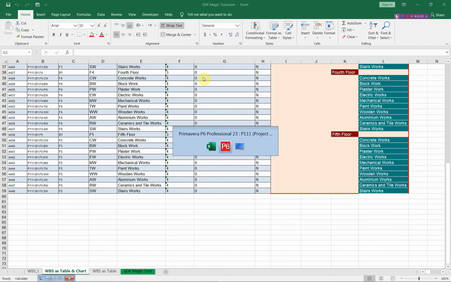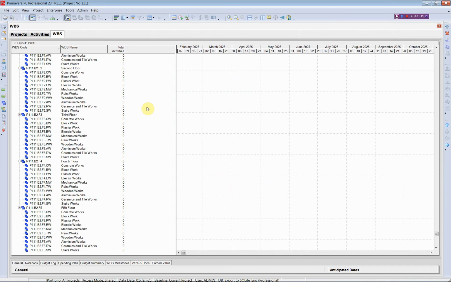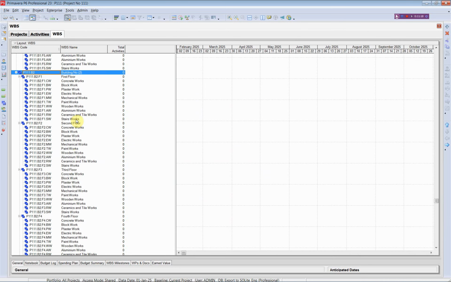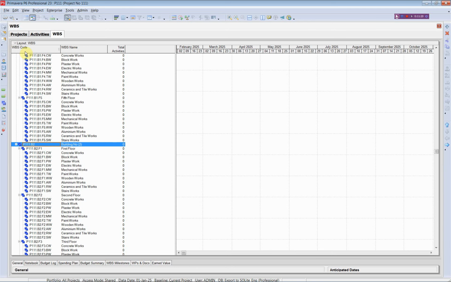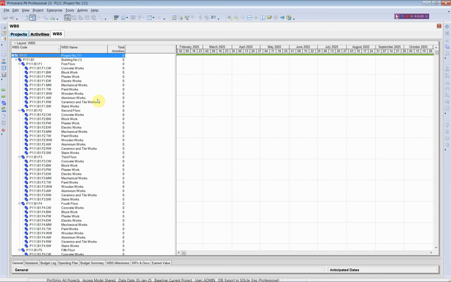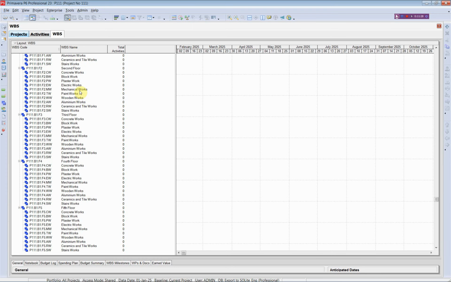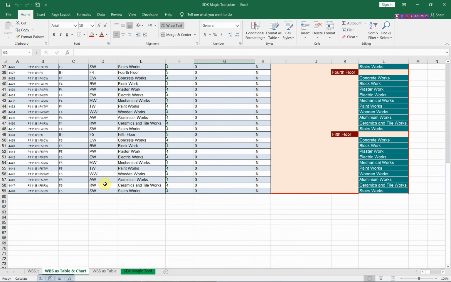When we go to Primavera, this is only to show how you can use the SDK Magic Tool. This is the old structure of the WBS. Let us refresh data. As you see, we have now only one building and the second building has been removed. This was how you can use the SDK Magic Tool to update the structure of any WBS by method number 1, top-down WBS. Thank you and goodbye.